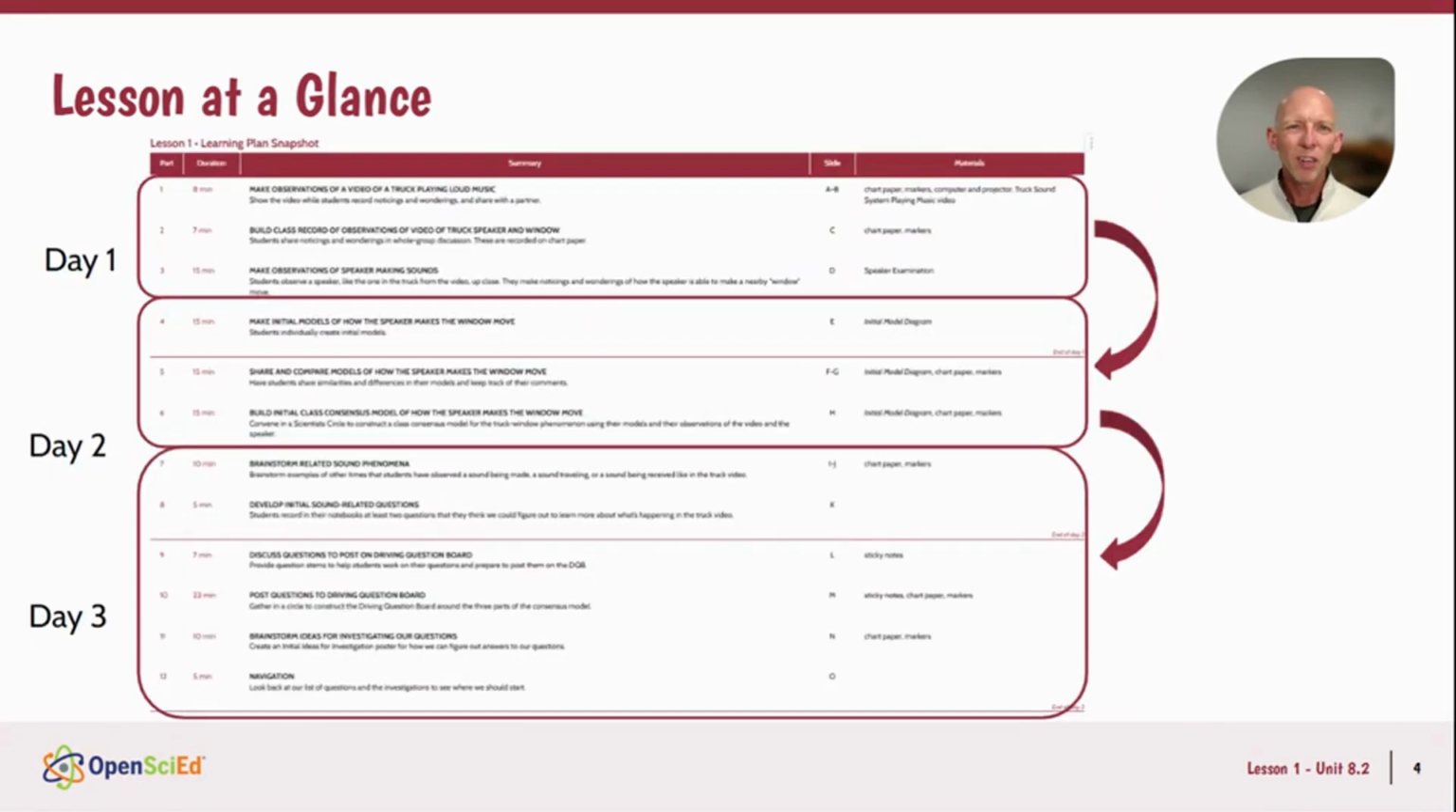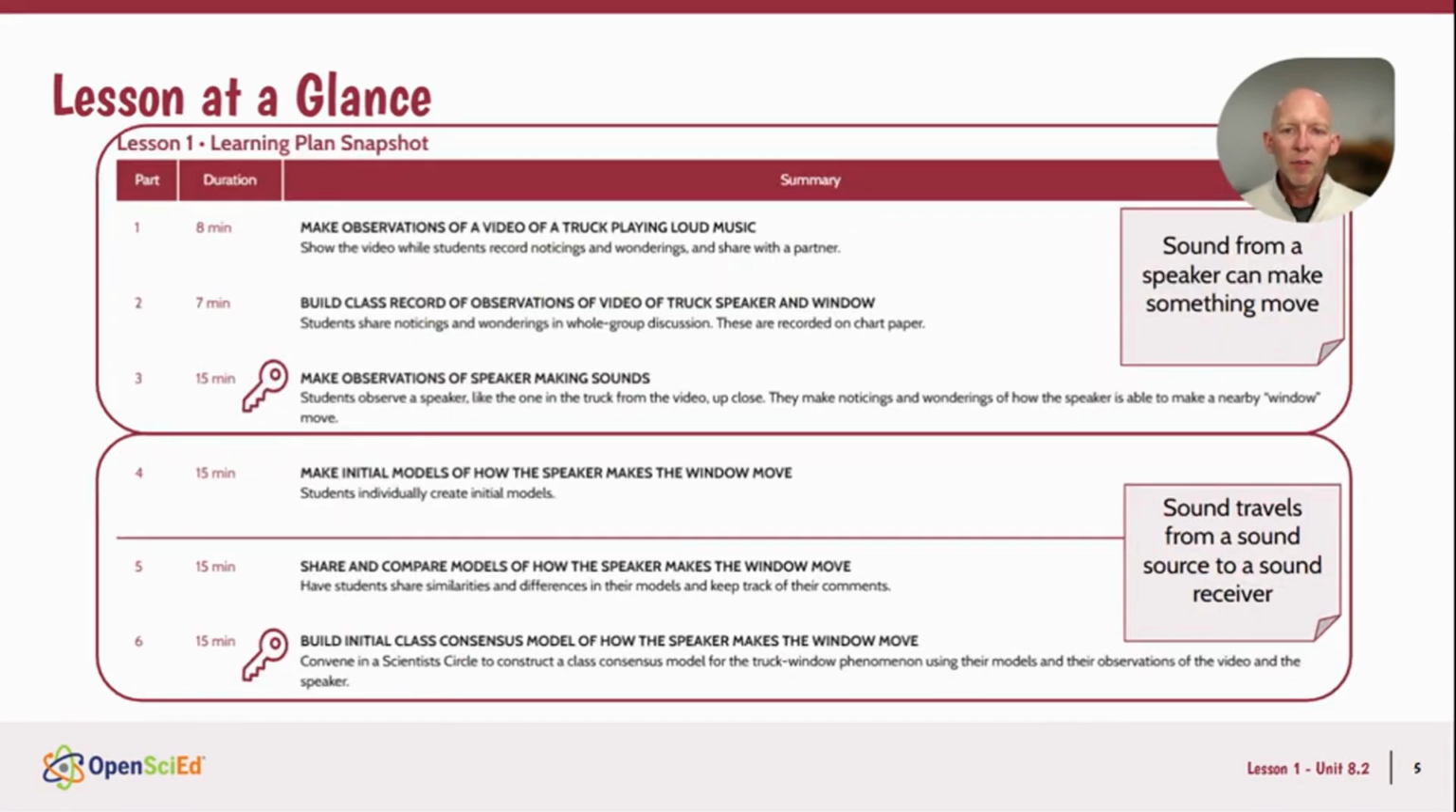There's 3 different chunks or components to this lesson. To start off day 1, in parts 1 through 3, students are just observing sound causing something to move. In part 1, they'll observe it in the video that you're going to show. Part 2, they're just sharing out their observations from the video. And then in part 3, which I'll highlight more later, they're going to see this happen in the classroom. In your teacher demonstration, they're going to see sound causing some plastic wrap nearby a speaker to move.